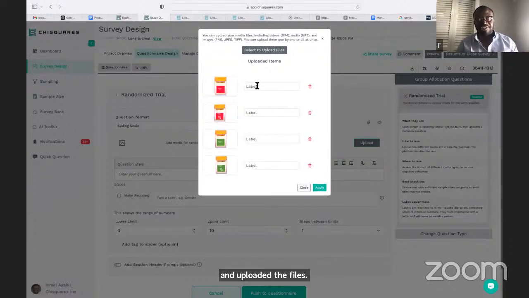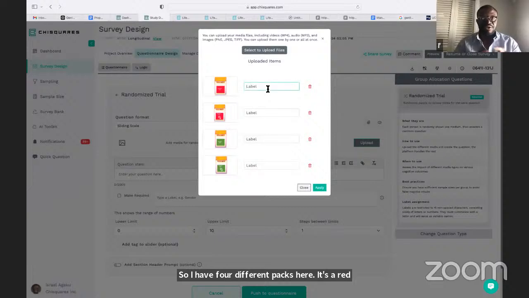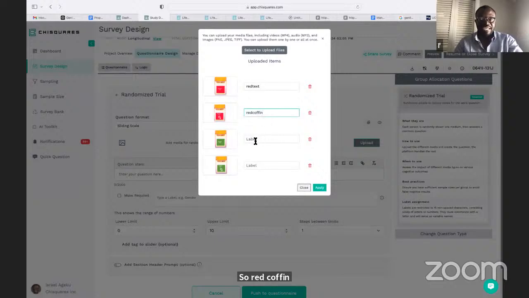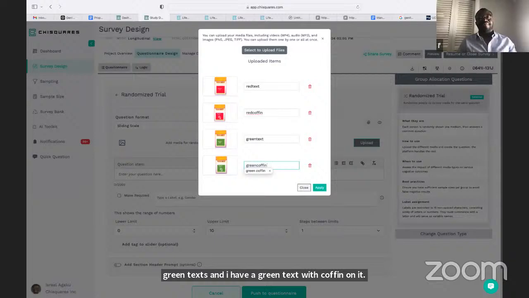Let's say I'm doing communication research, and my research question is, how does cigarette packaging influence risk perception? So I have 4 different packs here. A red pack with no coughing on it, just a text warning label. So I can call this red text. I have a red pack with coughing on it. So red coughing. I have a green pack with just a text warning label. So green text. And I have a green pack with coughing on it. So the question is, how does the packaging element, specifically color and the type of warning label, whether it's graphic or text only, influence risk perception?